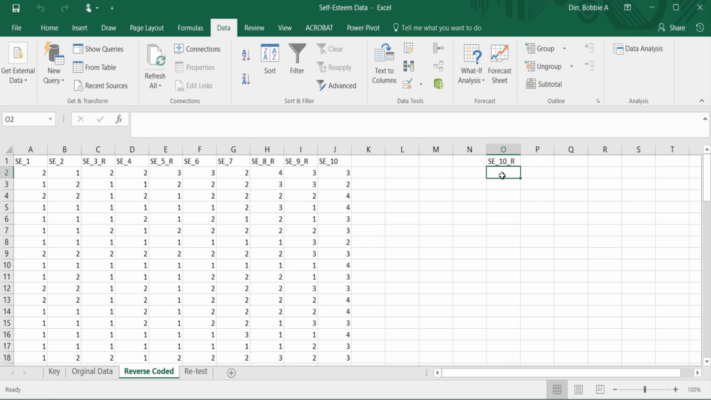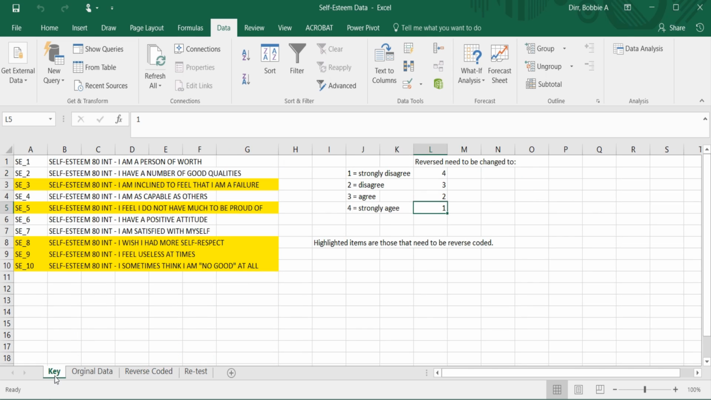So we have self-esteem 10 and we want to reverse code that. And I'll show you a little trick here. So let's go back to the key. If it originally is a 1 and we want it to be a 4, what you can do is 5 minus 1. That'll give you a 4. You do 5 minus 2. That'll give you a 3. You do 5 minus 3. That'll give you a 2. You do 5 minus 4. That'll give you a 1.